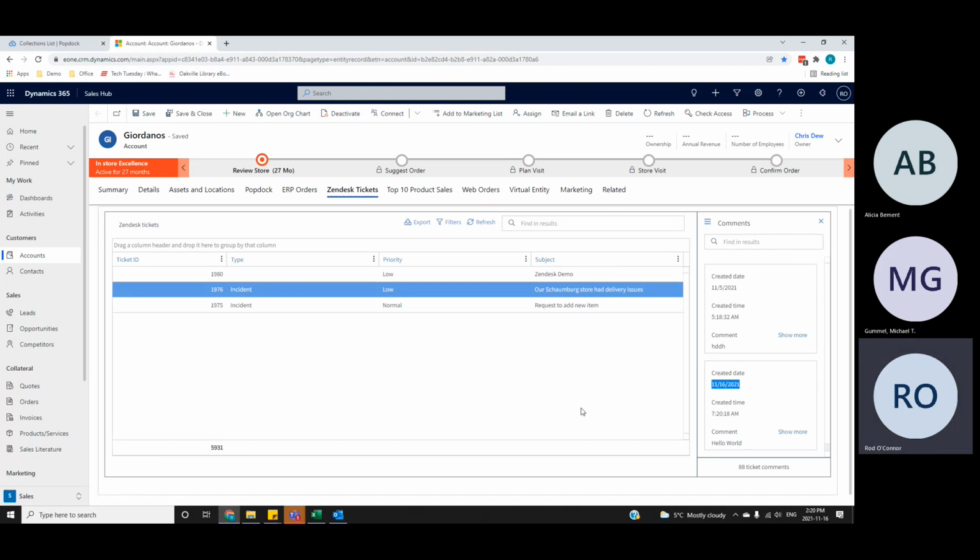Okay, so interactivity doesn't just have to mean showing people data. You can actually get them interacting with that data. I could have you from a Popdock list create a contact in your CRM, for example.